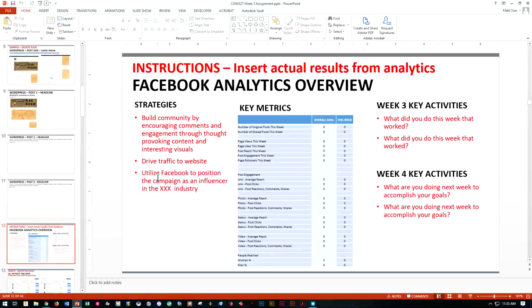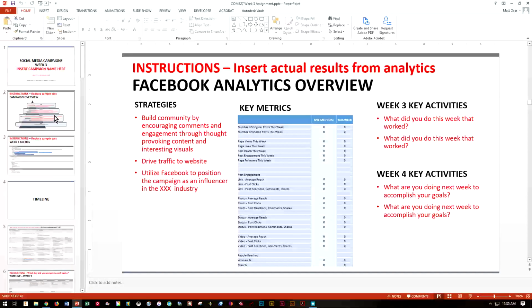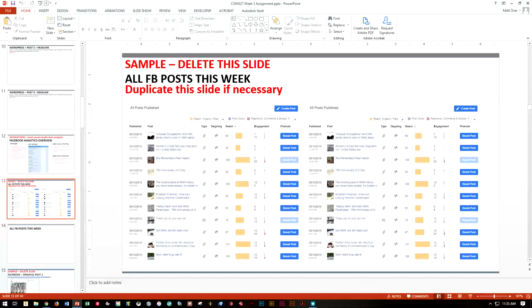Same thing. What is your strategy? This strategy should align with what you put in on this triangle slide over here. So what is it you're trying to do? What are you trying to accomplish? Are these numbers showing that you're accomplishing these things? Can they correlate? What did you do this week that worked? What are you going to do next week? So it should look pretty familiar.